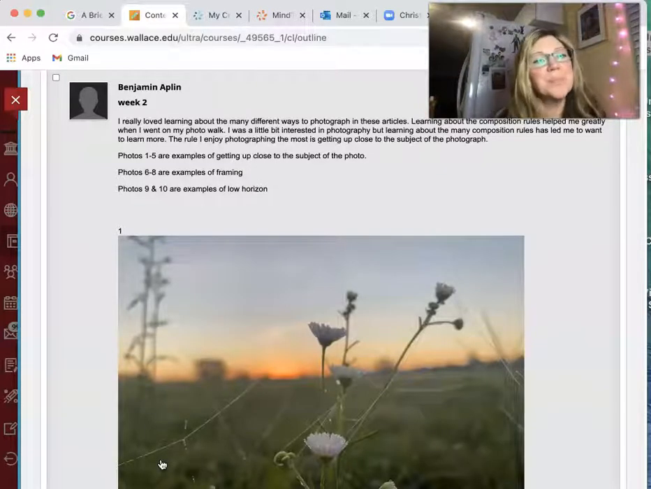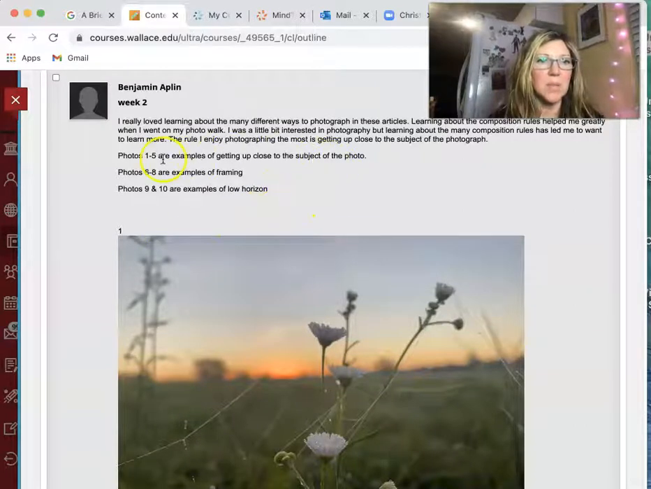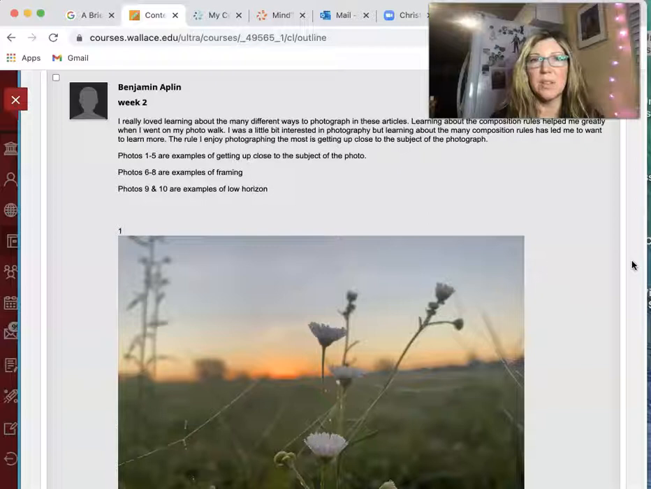And Ben, I do want to say that I find that your writing is not very specific about the compositional rules. I mean, this is good that you're saying what rules you used, but I would like you to be more specific about what you learned. That was a lot of material.